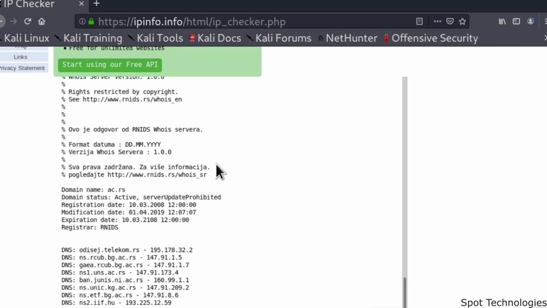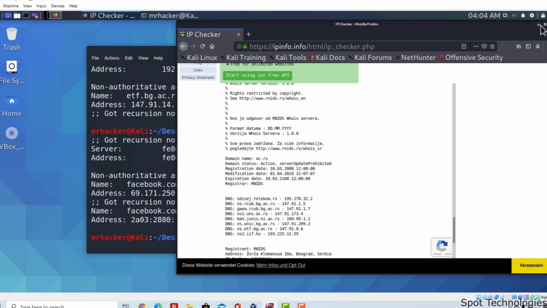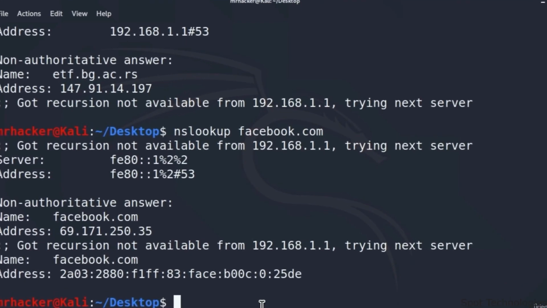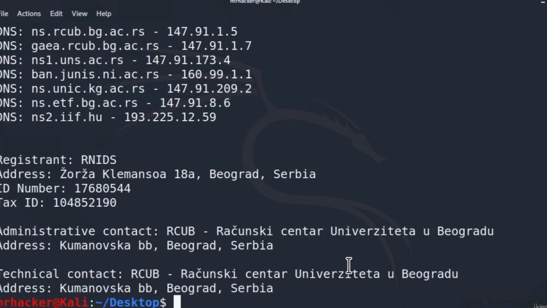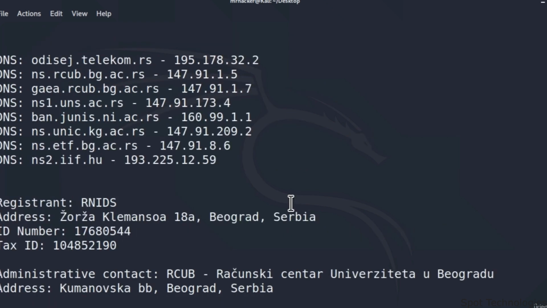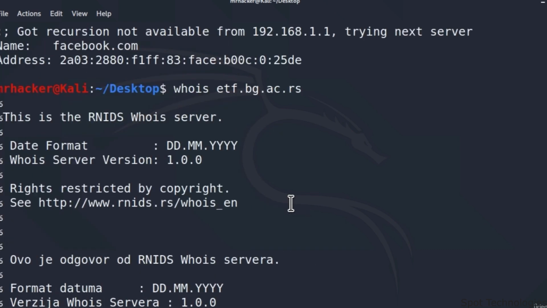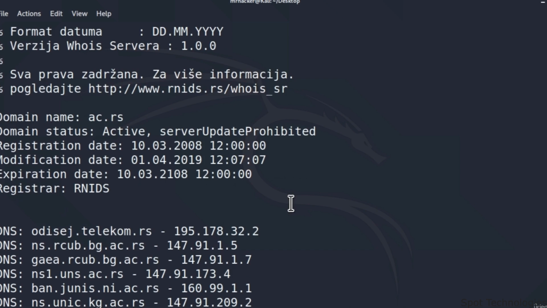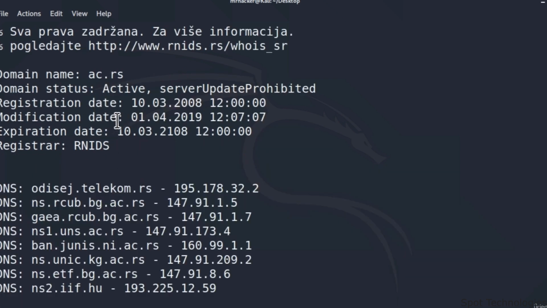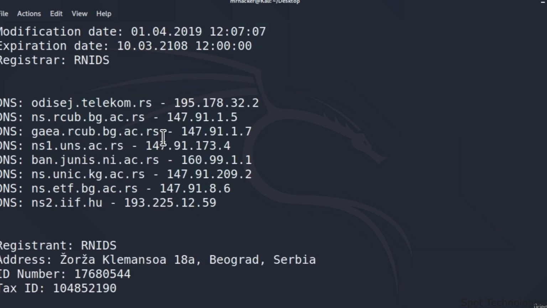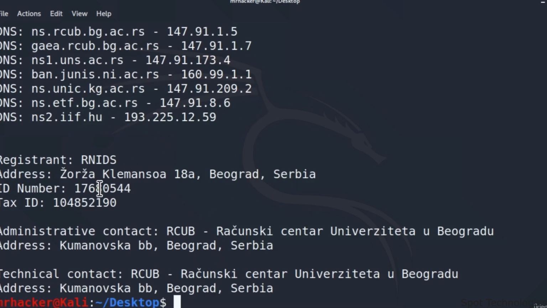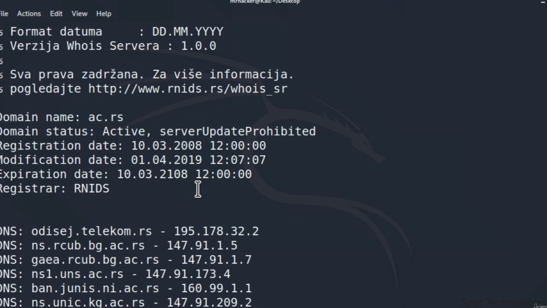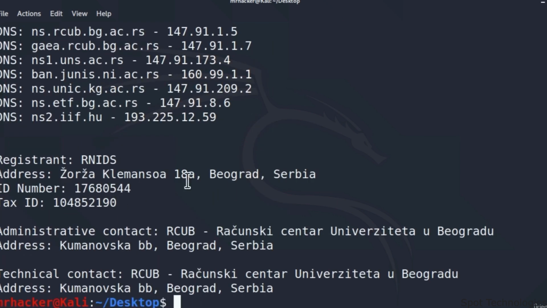It is already installed in Kali Linux, so let's test it out. If I close this page and type in my terminal Whois, the same domain name, press enter, I will pretty much get the same information that I saw previously on that website. As we can see right here, we get those DNS servers, the registration date, modification date, expiration date. We get the physical address and some other things such as ID number, tax ID, which is not really of interest to us.